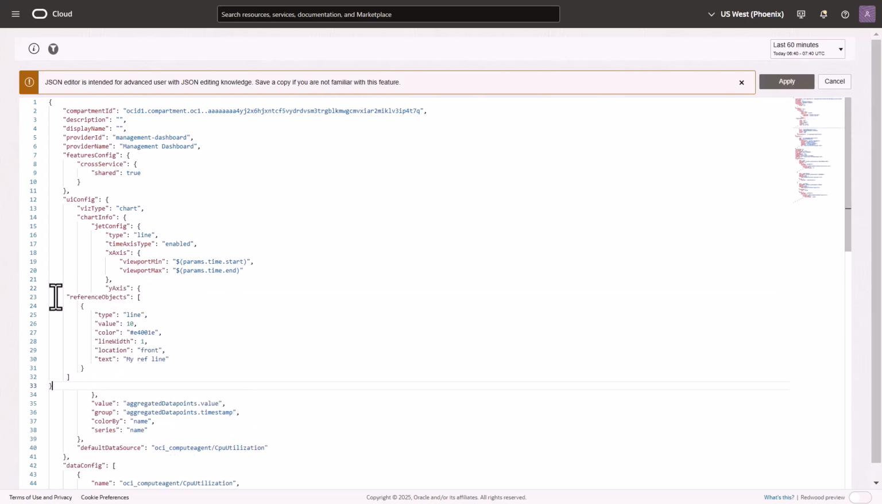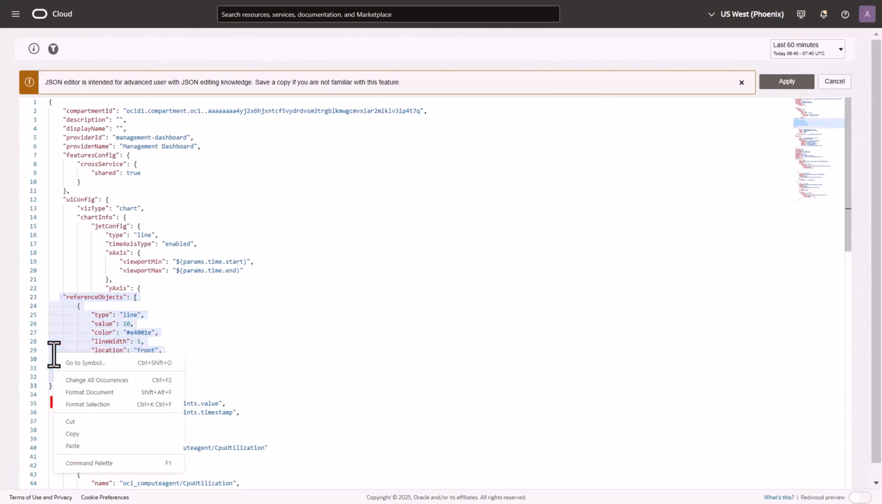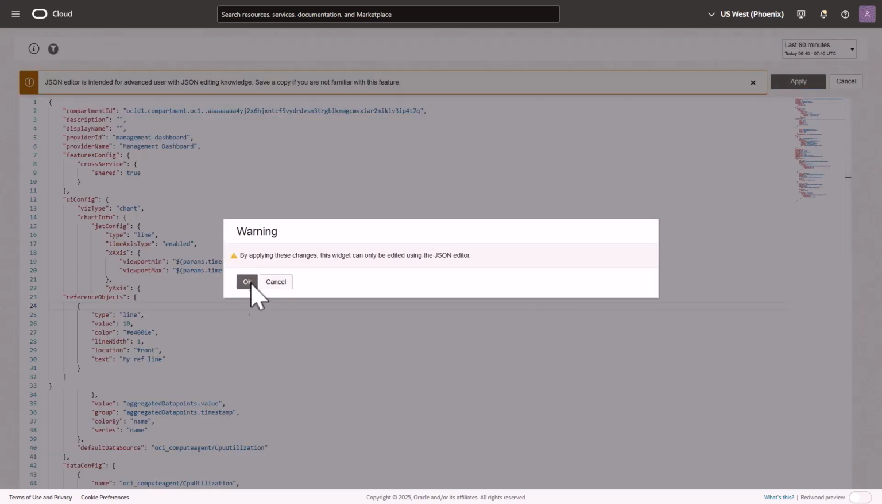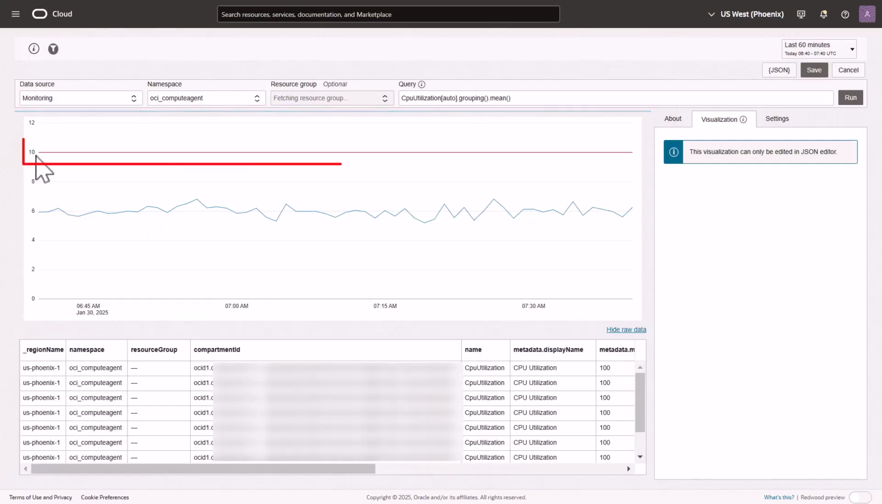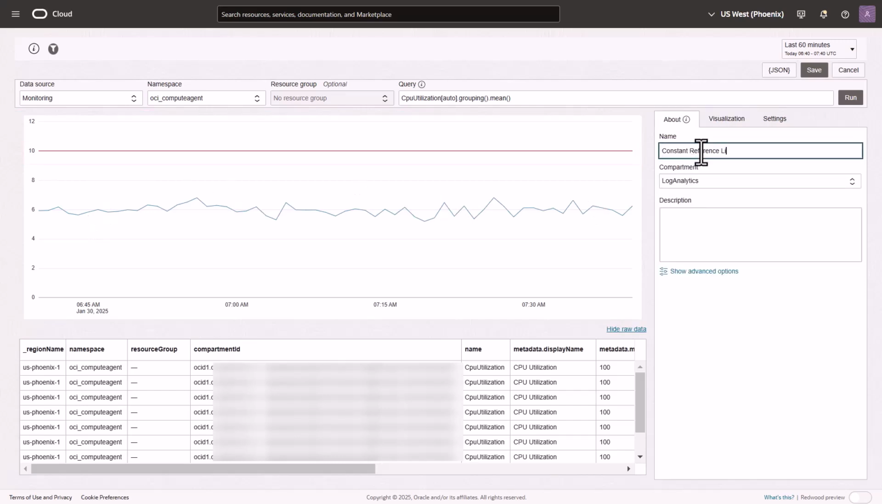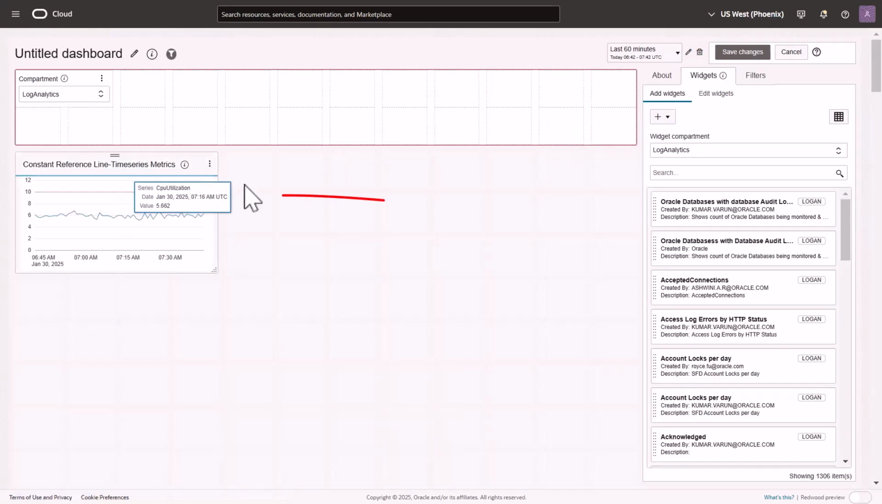Now, right-click and select Format Selection. This code will add a red reference line at the value 10 on the line chart. Let's save this and take a look at the line chart in the UI. Now I see at value 10 there's a red reference line. Let's add a name, a description, and then save. Now I see the custom metric widget on the dashboard.